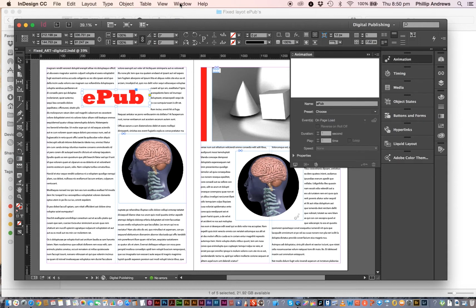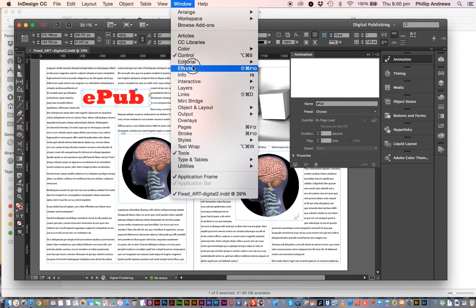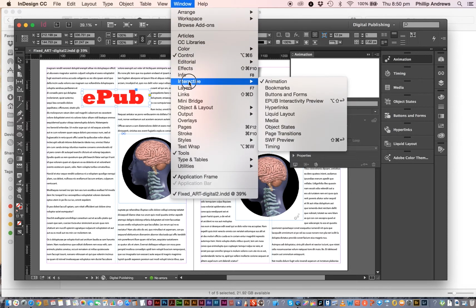Now if you don't have that, you just simply come down here, or if you just want to do it through the menu, you go to Window, Interactive, Animation. Now just beneath that, you're going to see a very important tool. It's the ePub interactivity preview. So you do need to have 2015 to be able to view all this.